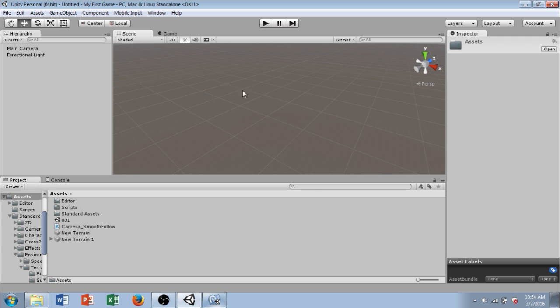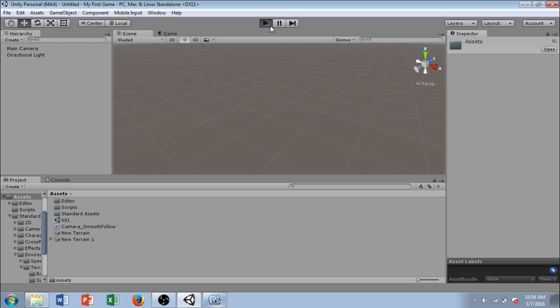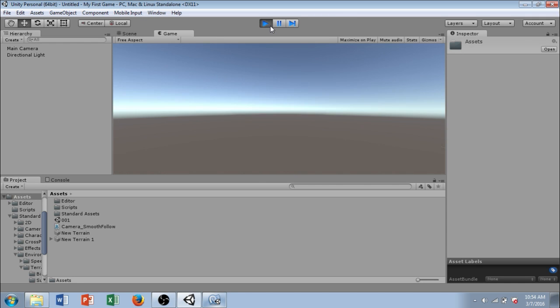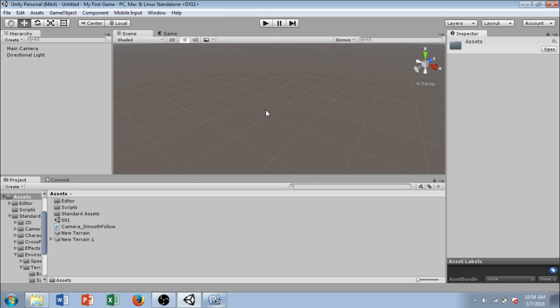And then when you're ready to test it, you hit the play button. And basically, the game tab will show up and it will show you the game. You can see right now nothing's happening because we haven't built anything yet. So it's just basically you're looking at a horizon, and the game has no instructions on what to do. So I'm going to just hit the play button again to stop that.